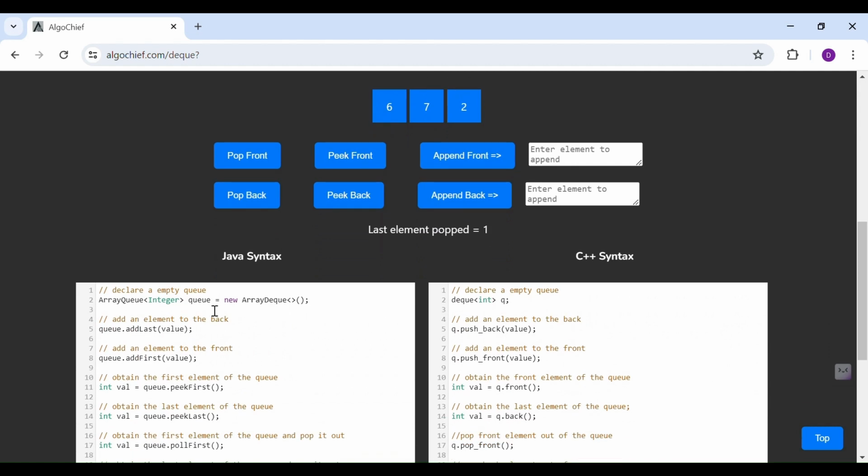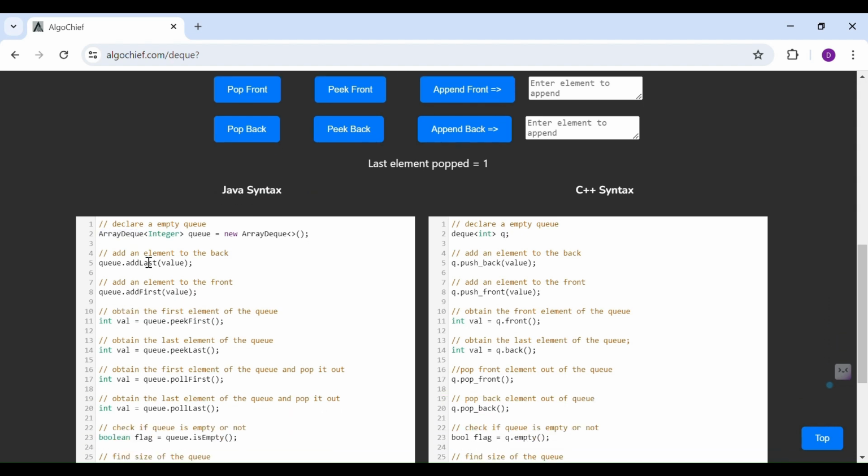Okay, here there's a mistake. It should be ArrayDeque. Okay, for the Java syntax, the declaration is as an ArrayDeque. Okay, to add an element to the back, it is addLast. To the front, it is addFirst. To obtain the first element, it is peekFirst. To obtain the last element, peekLast. To pop the first element out, it is pollFirst. To pop the last element out, it is pollLast.